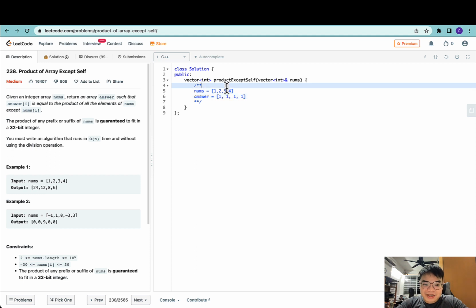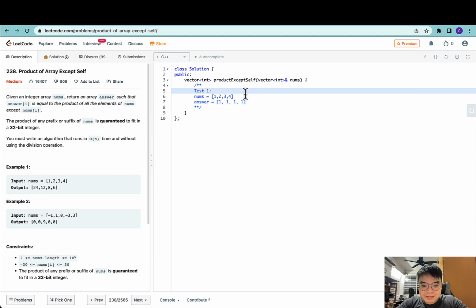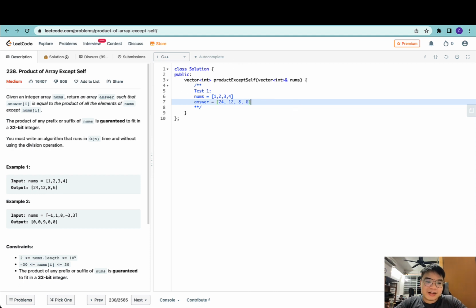So for this first test case, this means the answer for position 0 will be 2 multiplied by 3 multiplied by 4. So this gives us 2 times 3, 6, 6 times 4, 24. For the second position, this will be 1 multiplied by 3, giving us 3 multiplied by 4, giving us 12. And for index 2 over here, this would be 1 multiplied by 2 multiplied by 4, giving us 8. And finally, this would be, as you smart parrots would guess, 1 multiplied by 2 multiplied by 3, giving us 6. So this corresponds with our output over here.